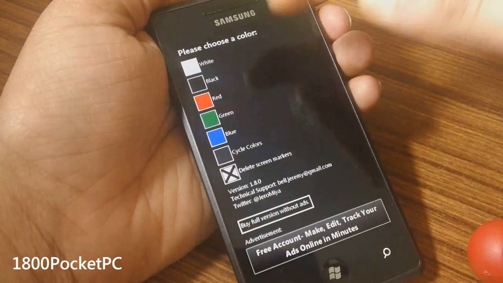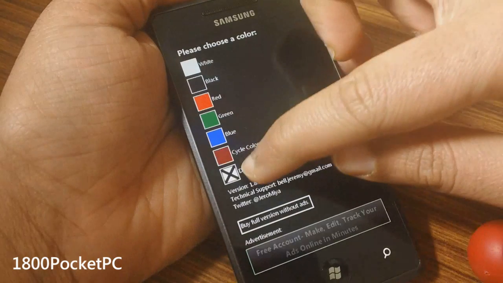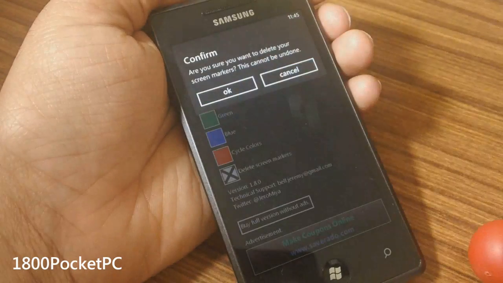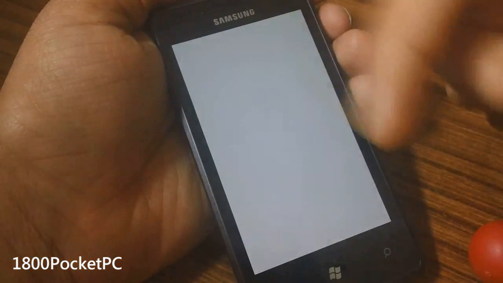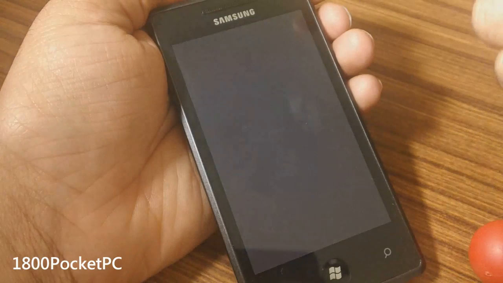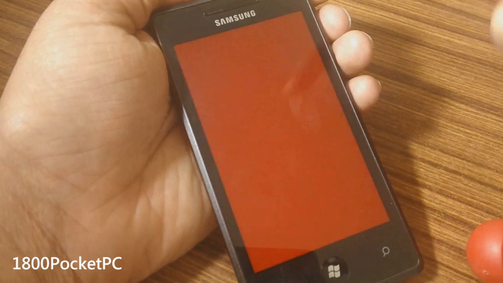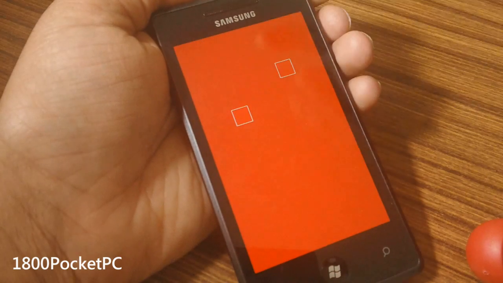And you've got a bunch of other colors as well. And you can delete all the screen markers here. And you can cycle the colors as well. So in this particular mode, it's easier to figure out where the dead pixels are. And if you find something, you can mark them as well.